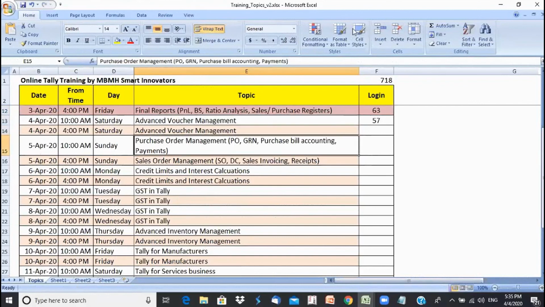Tomorrow is Sunday. In the first session we are discussing order management, and both will be on order management. In the first session we are discussing purchase order management, and in the second session we are discussing sale order management. Right from purchase order to GRNs to purchase bill accounting to payments, and in sale order management, right from the sale order to delivery challan to sales invoice to receipts. So this will be the topic for tomorrow. Again, let's meet tomorrow at 10 o'clock in the morning.